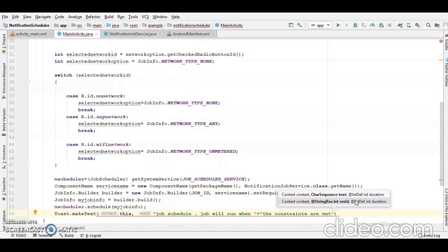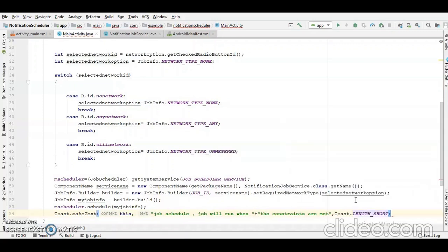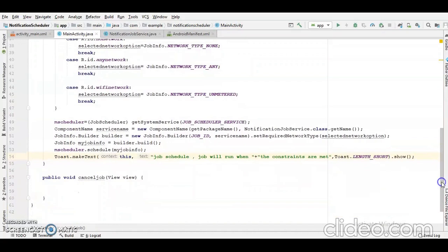Okay, then after this, what I need to say is the toast length. So I'll say here Toast.LENGTH_SHORT, and then I'll show the toast. So in the cancelJob method, check whether the JobScheduler object is null, and if not, then call cancelAll on the object to remove all the pending jobs, and also reset the JobScheduler to null and show a toast to tell the user that the job was cancelled.